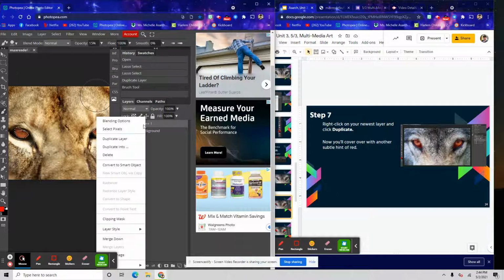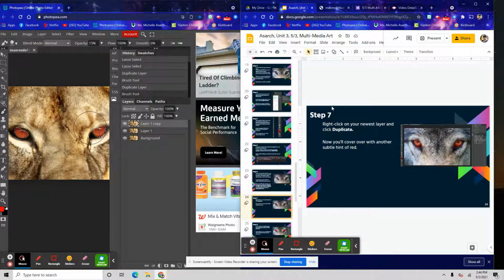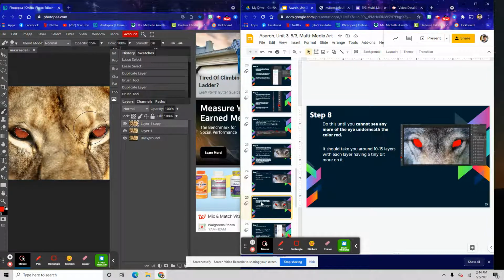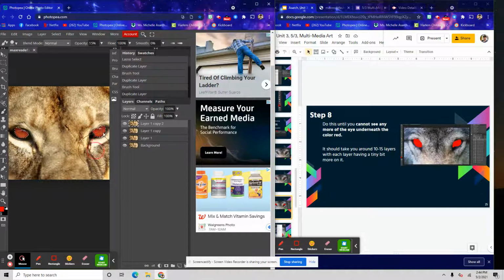Now I'm going to do the same thing. I'm going to right click on my layer and hit duplicate layer. And now I'm going to cover it again. So now it's a little bit more opaque. And you can actually see the difference if you click on the little eyeball. Ooh, look at that. That's lovely. So now I'm going to do this like 10 to 15 times. I'm going to right click, click duplicate layer, build it up a little bit more. Right click, duplicate layer.